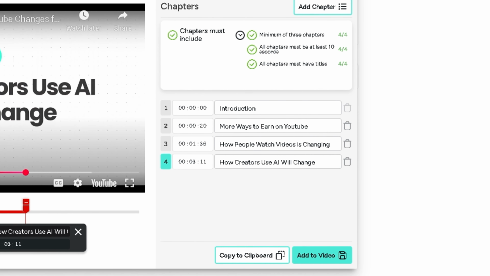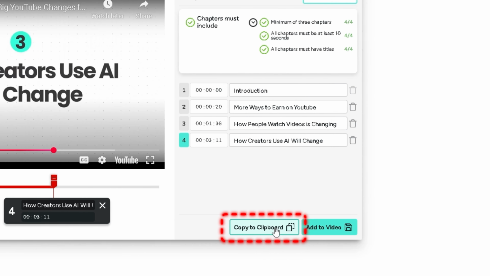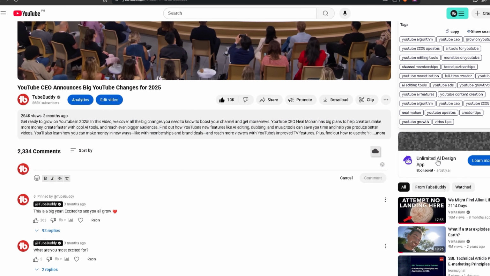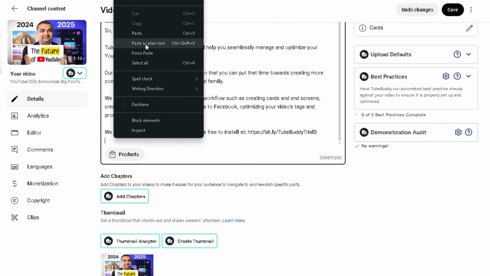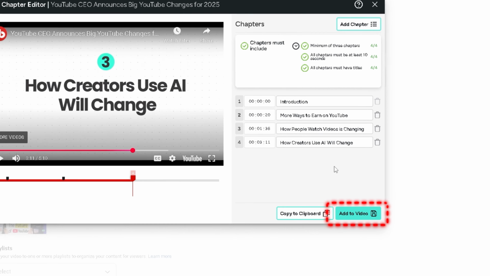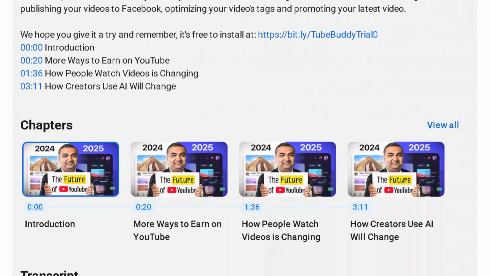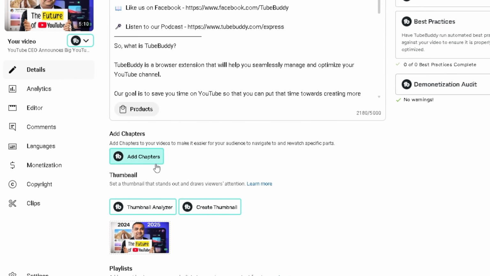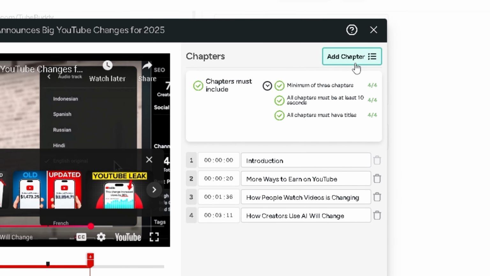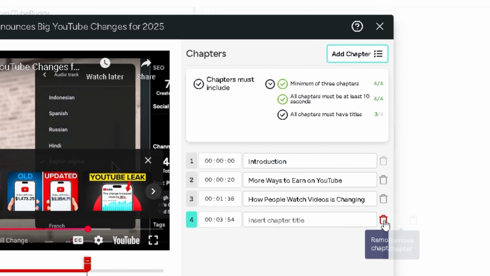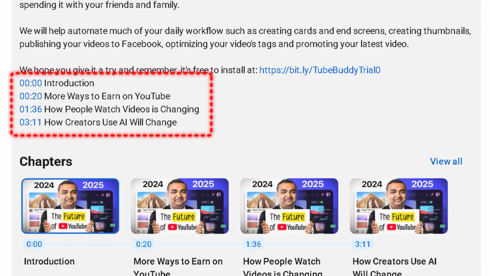Once you've added all the chapters to your video, you can copy the full chapter list to your clipboard and paste it into a pinned comment or description manually. Or simply click Add to Video and instantly insert your perfectly formatted chapter list directly into your description. You can also come back at any time to edit, add, or delete chapters, and TubeBuddy will automatically update the list for you.